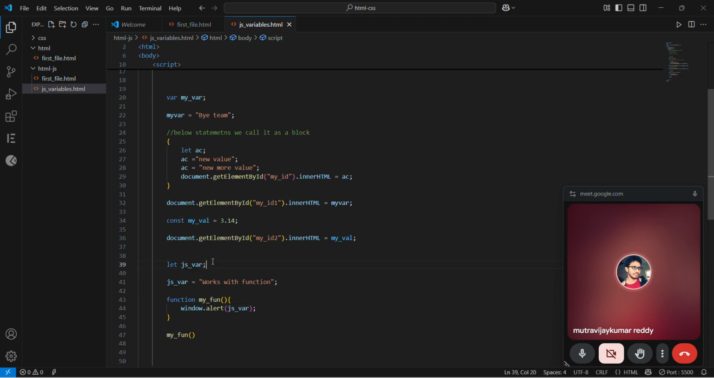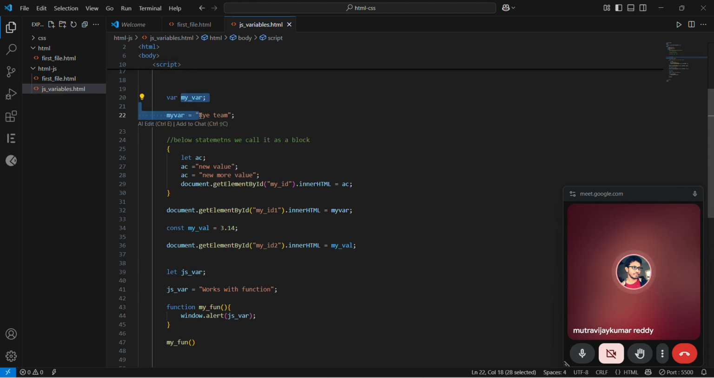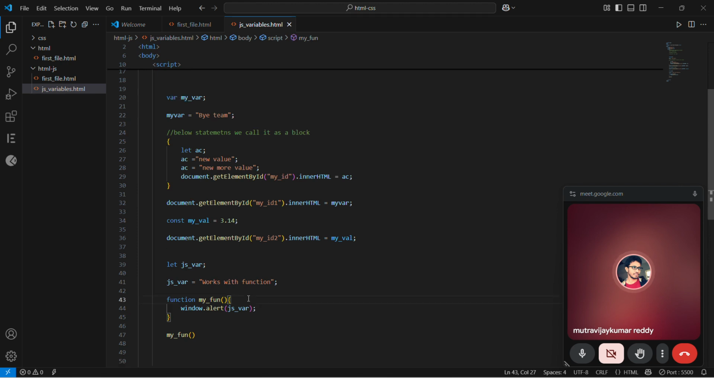So this let variable will work like a global variable. If you want to use that in the function, we can use it. But this var variable only works within the script itself. You can't use that within the function. But if you declare this var variable inside the function, then it will work.